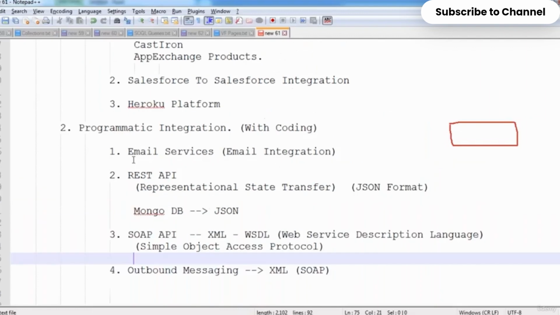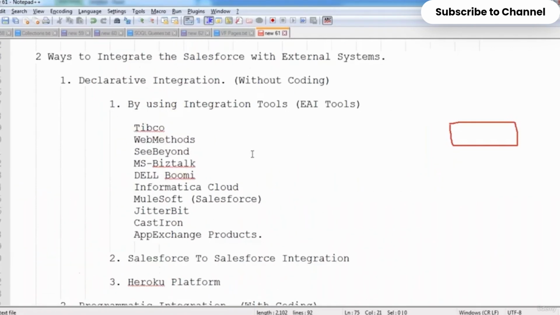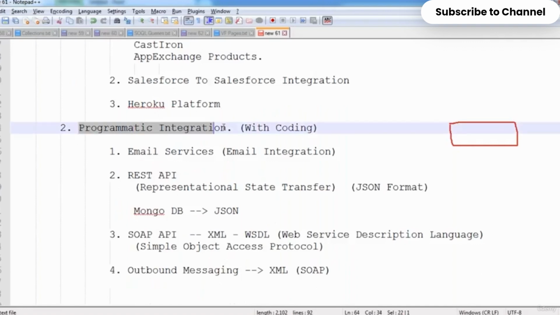So these are the various features we are going to discuss as part of this integration. We'll see both declarative integration and programmatic integration as part of our integration course.